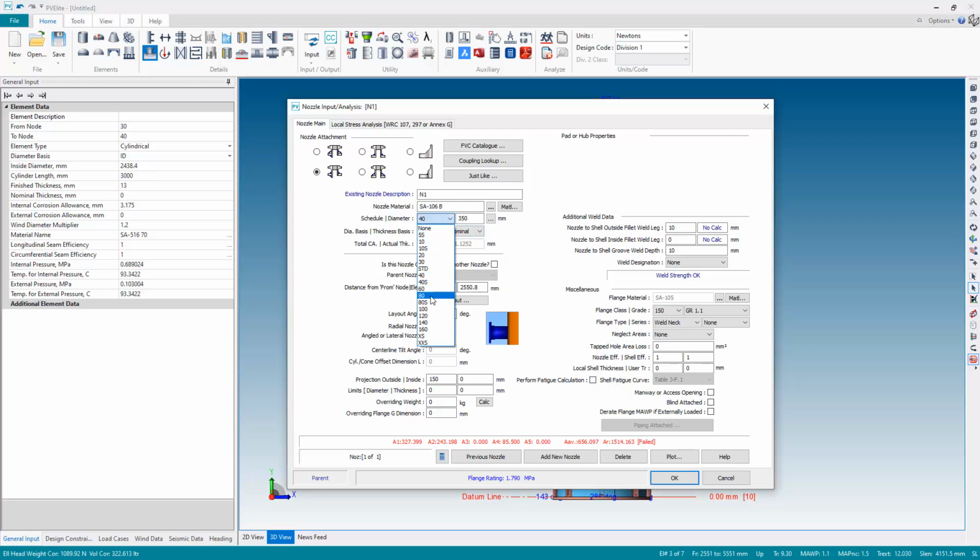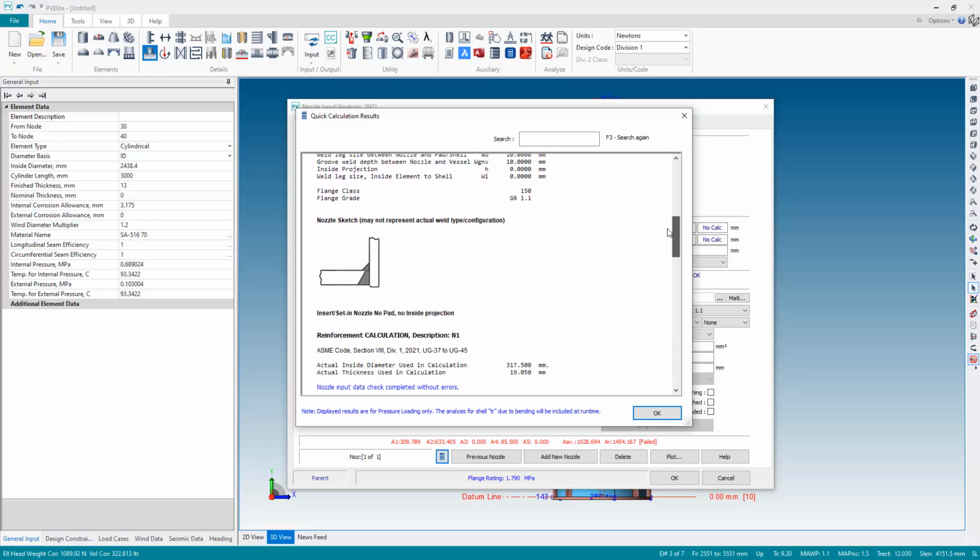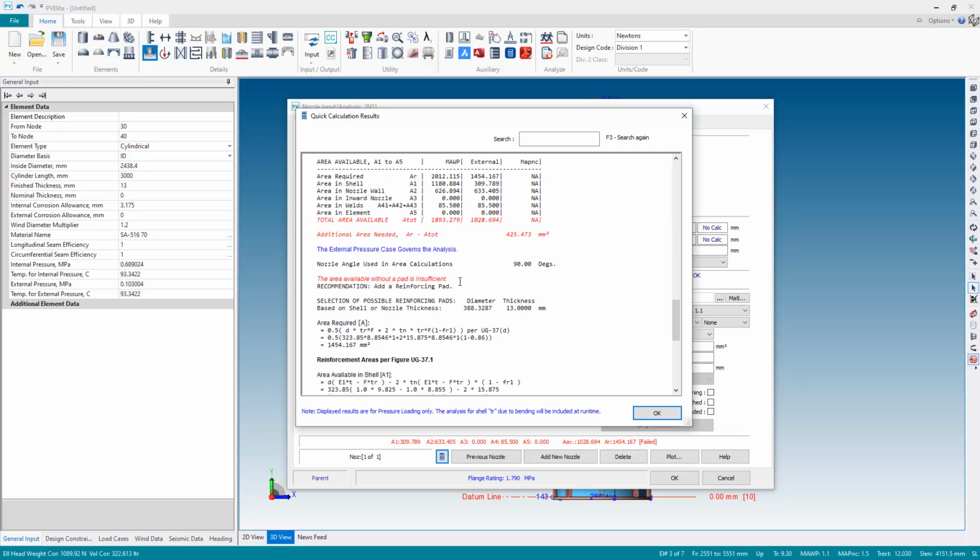So perhaps if I thicken this nozzle up, maybe schedule 80, I can see that's made a change down here, but it still failed. What you can also do in PV Elite is this button here, the calculator button, can show the detailed results. So not just the final answer, you can see the detailed results shown here, various different calculations that are done. Here's the results, highlighted in red again where there is an issue. We need an additional 425 square millimeters, but PVE doesn't just tell me there's a problem, it also makes suggestions where possible. So the area without a pad is insufficient. PVE recommends to add a reinforcing pad. So we also get a resolution suggested to us as well.